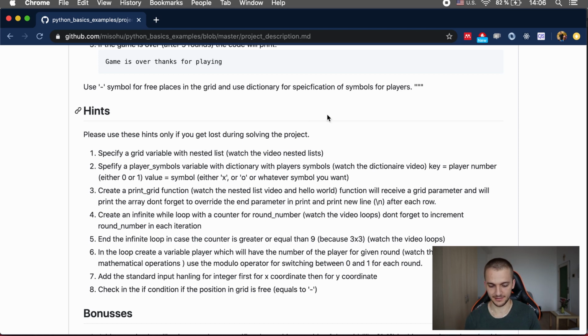Only in this case. Now, specify a grid variable with a nested list, okay? Nested list, lists of lists. If you forget about it, watch the video on nested lists.